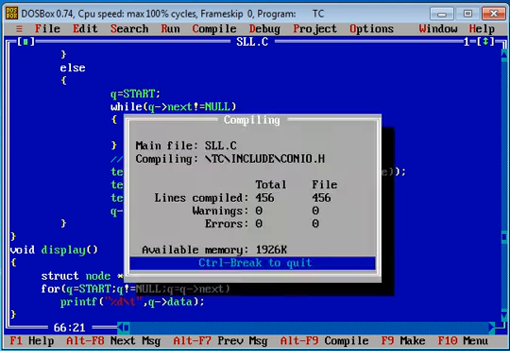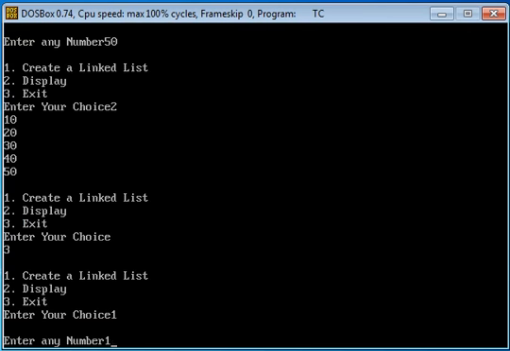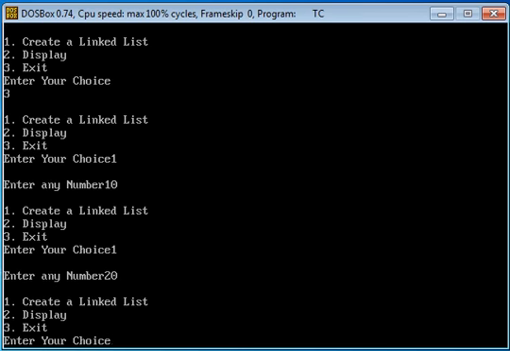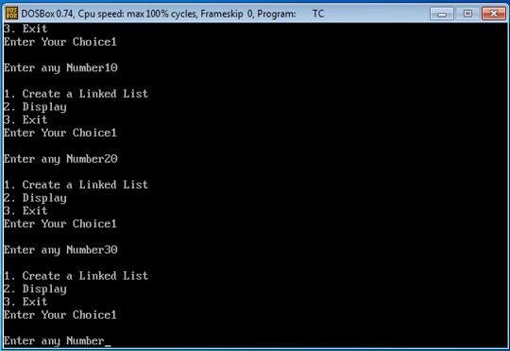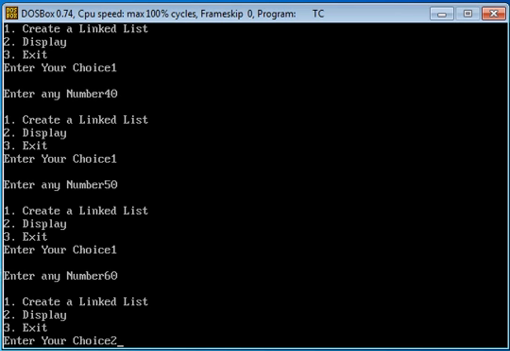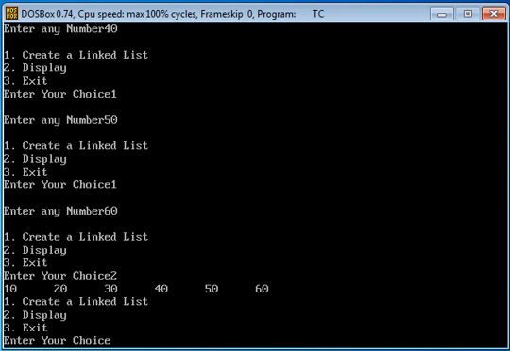Now again you can run. So one number choice we are having 10, one number choice 20, 1, then 30, 1, then 40, 1, then 50, 1, then 60. Now we want to print the result, you can write display. So we are having the result 10, 20, 30, 40 and 50. Now we want to add element at the beginning.